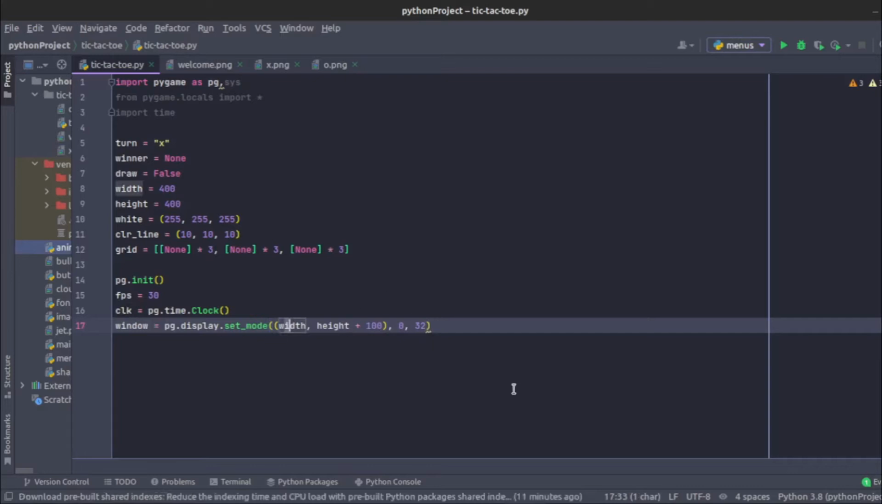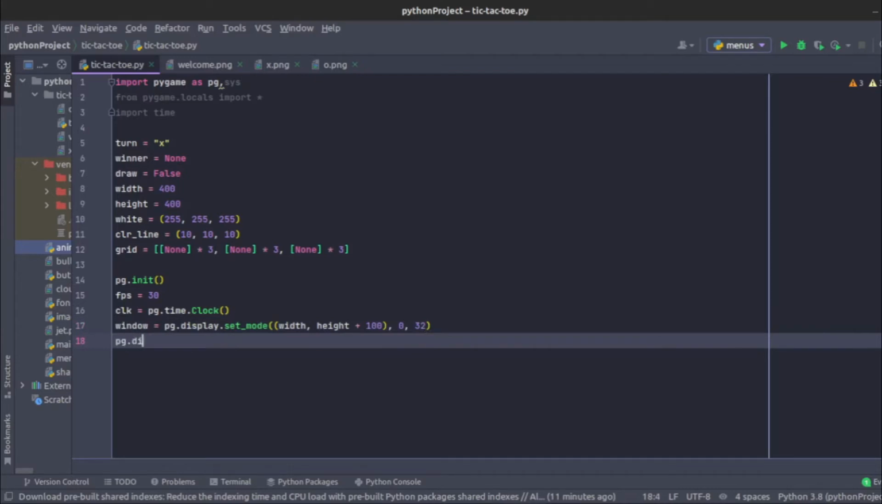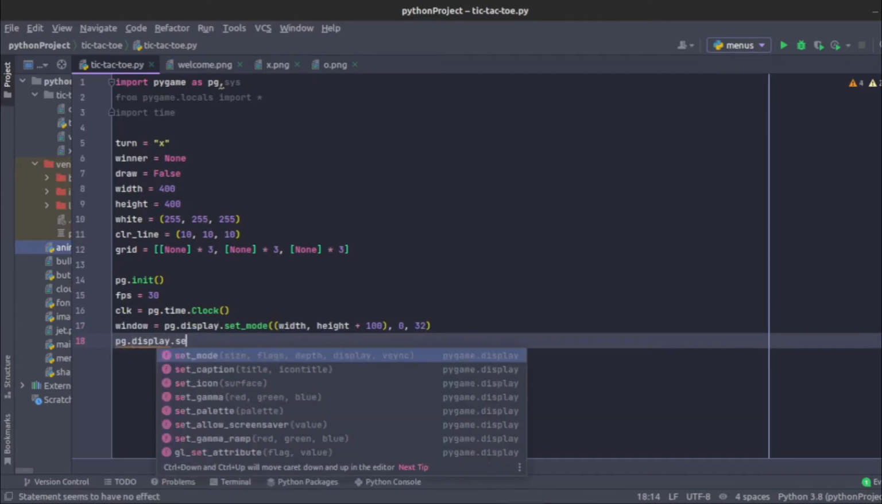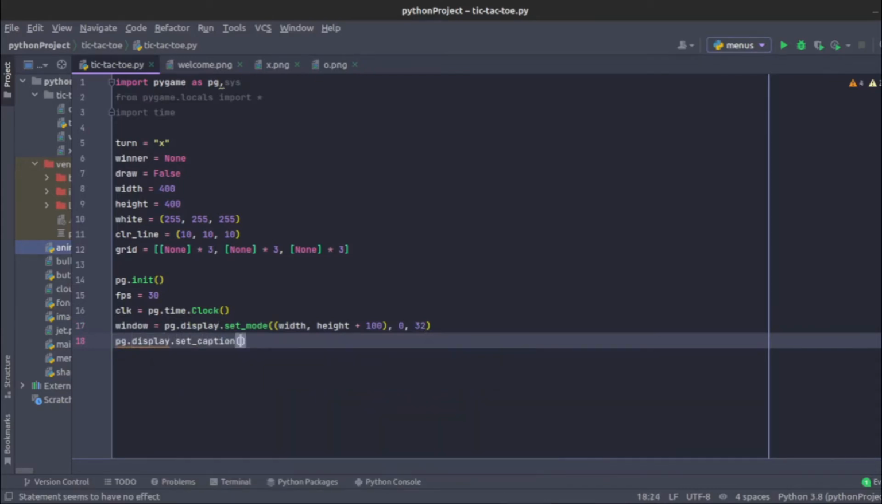If you haven't already realized, this window object is our game surface from the previous videos. And let's also set pg.display.set_caption, and let's just call this Tic Tac Toe. This is just the description of the window that is going to open up later. It's just to make this say something useful.